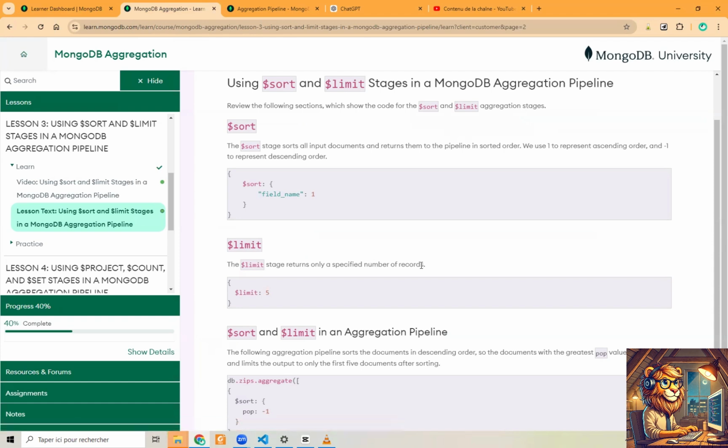So here is the summary of this video. You've got two different parts, sorting and limiting. For the sorting part, they just tell us how it works. If you input a 1, it means that you're sorting in ascending order. And if you put a -1, it means that you're sorting in descending order, which makes sense. So the highest value first in descending order, whereas in ascending order, that will be the lowest value first.